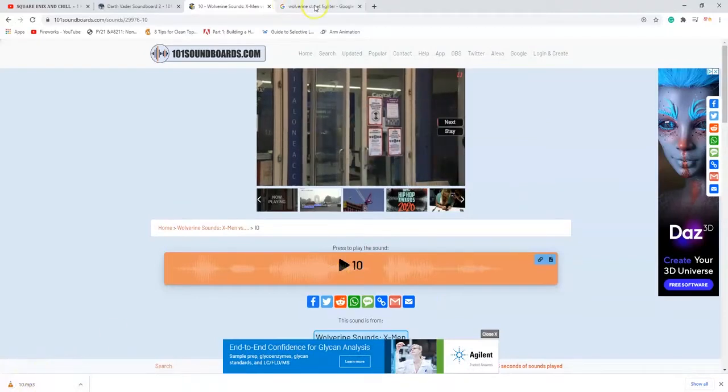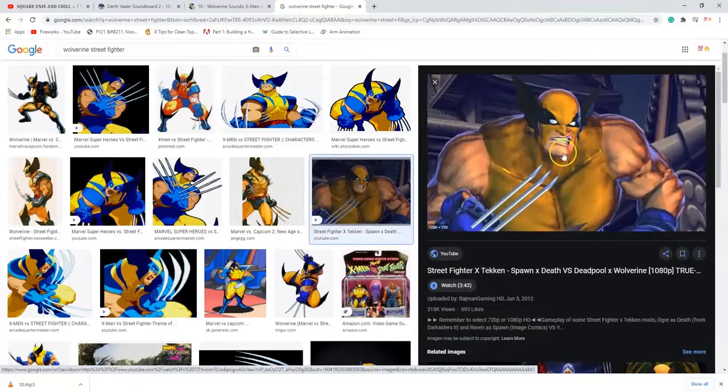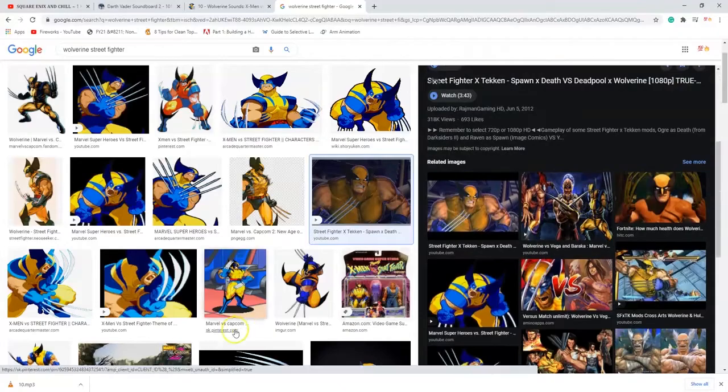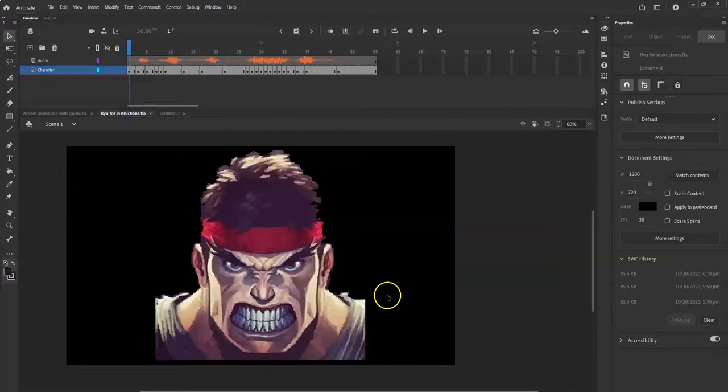So there's my file. Now you want to get a picture of Wolverine. You want to get a bust image, something like that. Preferably something larger, but it's going to be cartoony, so I'm going to go with that anyways. I think this one might be bigger. Yeah, that one's bigger, but I want something facing the camera more directly. It'd be easier to animate, and also the smile matters.